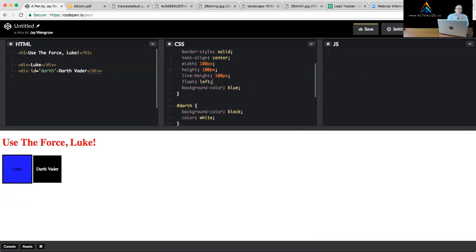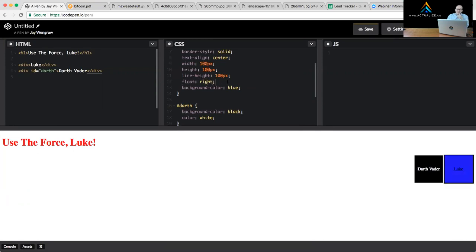What would happen if you had float right? Great question. Let's try it. So basically it shifts all those things to the right hand of the screen. And if you have me at the bottom right of your screen, I might be covering it. But Darth Vader and Luke are now at the right hand of the screen. Float is a tricky rule, but for now we're going to leave it as simple as that.